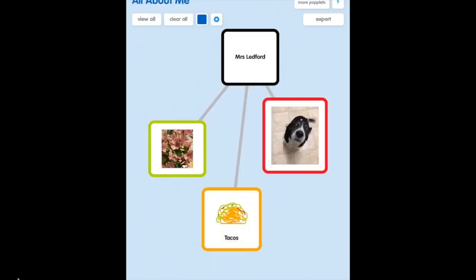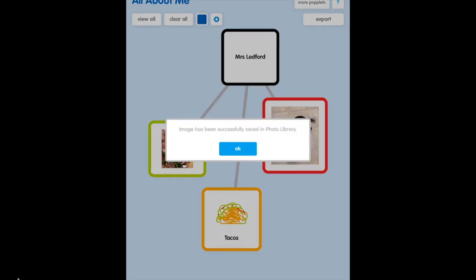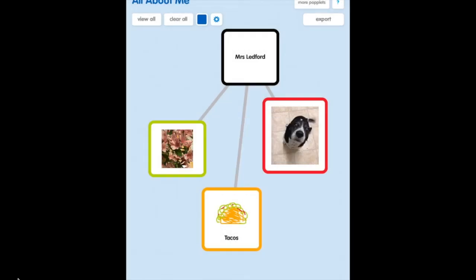Before I let you go, you're probably thinking, Mrs. Ledford, what am I going to do now? Tap on export and you will see that you have three options. For school use, I recommend saving as a JPEG. Once you do that, it automatically goes into your camera roll. Then you can upload it to different sites. You can share it on Google Classroom or Seesaw, but it's right there in your photo library.